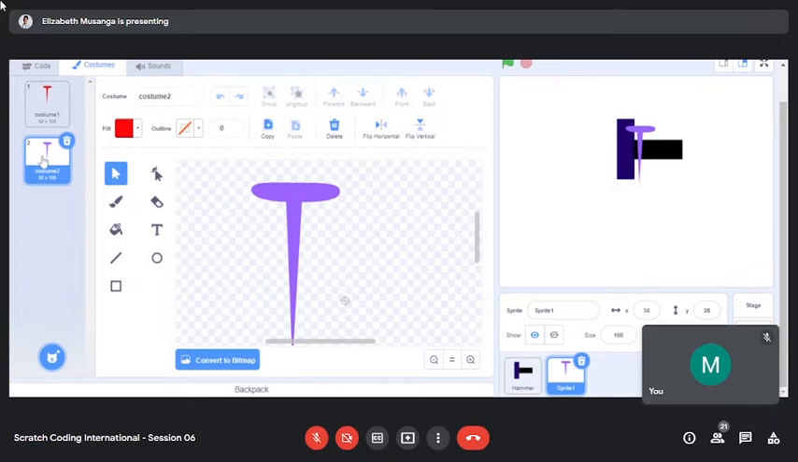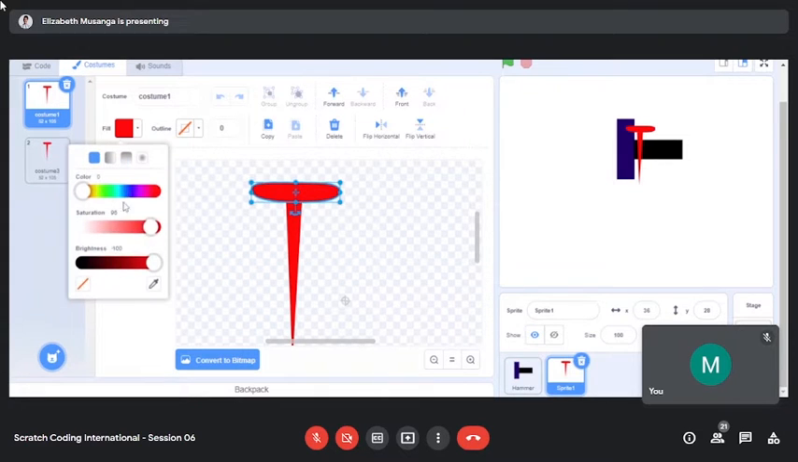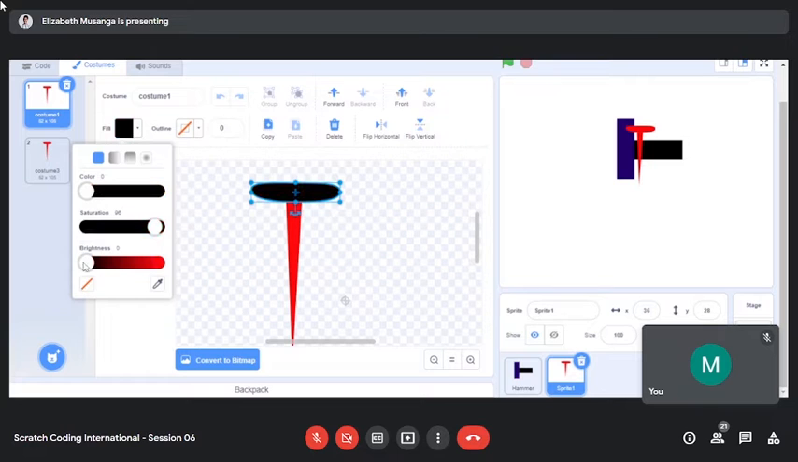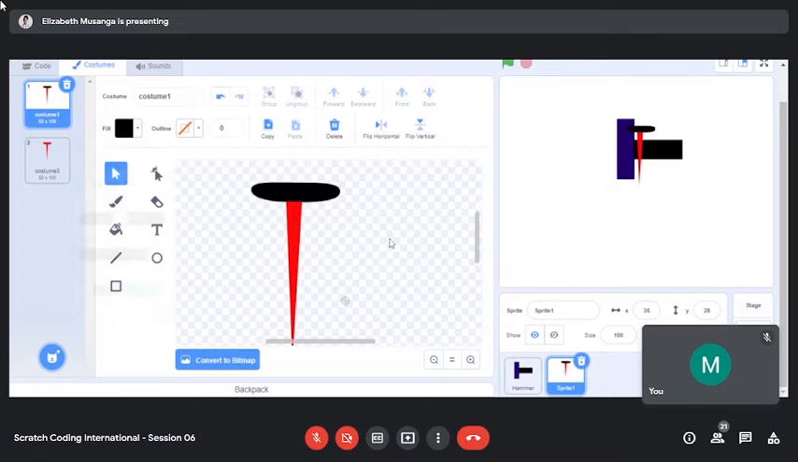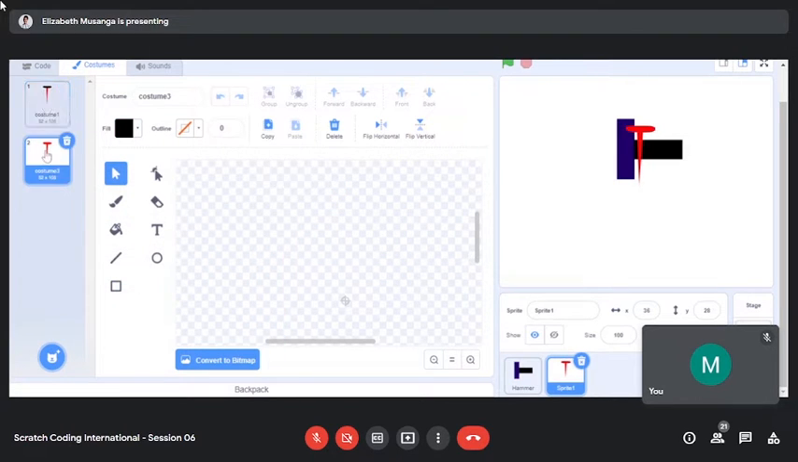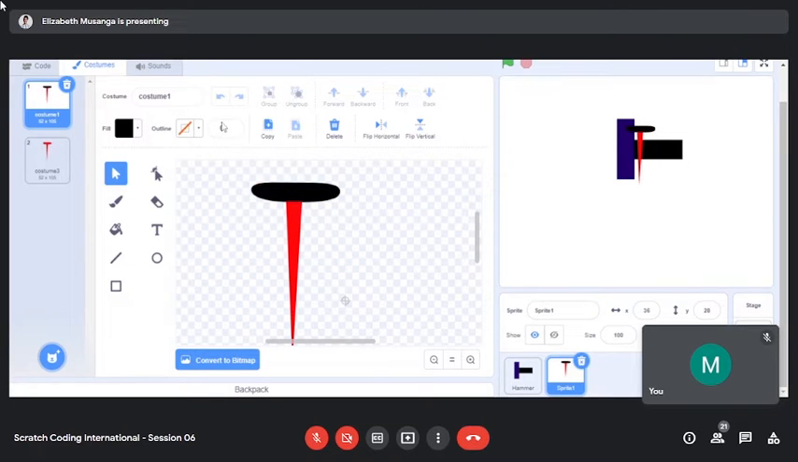So there we go. Then the second one is going to have a different color. So this is going to be red again. So let's duplicate the first one so that we can easily paint that color. So this one is going to be red. Then the other costume is supposed to be black. So we change this color to black. So there we go. So we have the two nails, the red one and the black one. So yeah, the size looks okay compared to the hammer that we have.